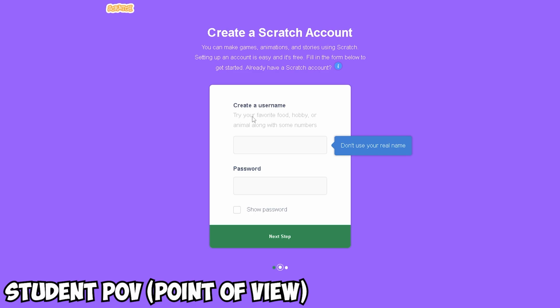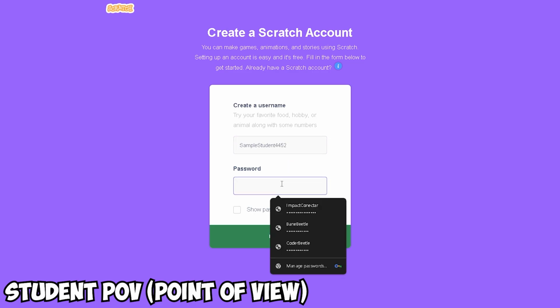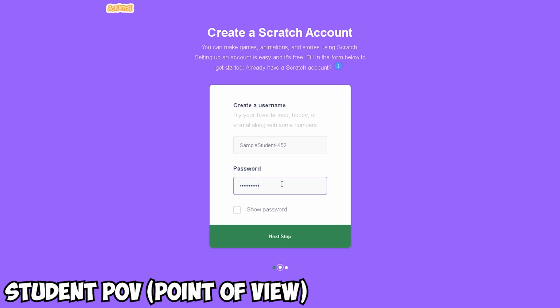Once they press that, they have to create a username as well as a password. Careful, they're going to have to remember this password, but in case something goes wrong, I'll show you how to change their password later. For now, we're going to call this Sample Student 4452, and hopefully it's not taken. And we're going to create a password.